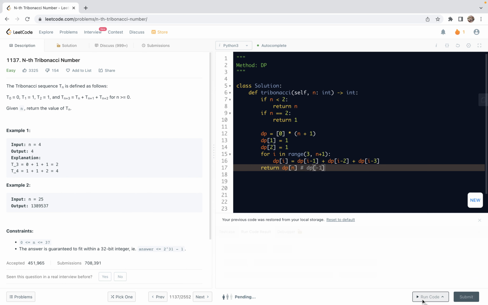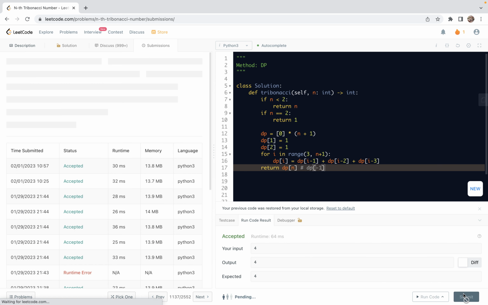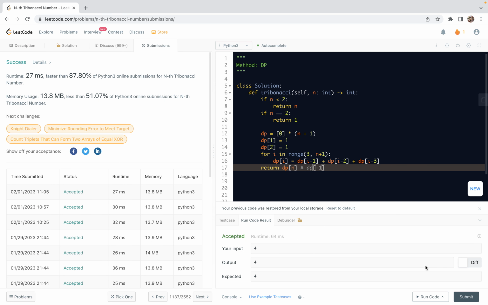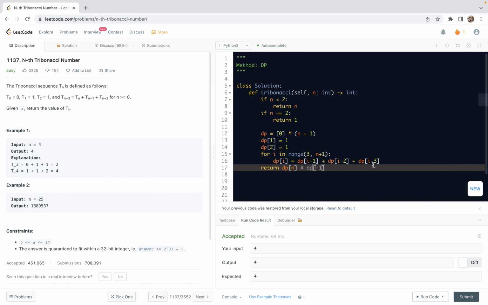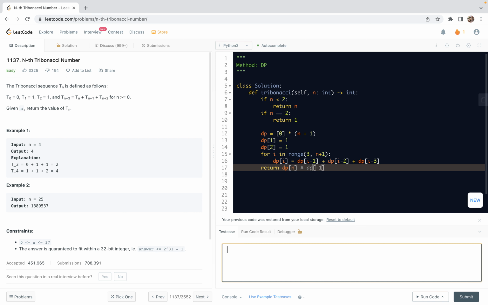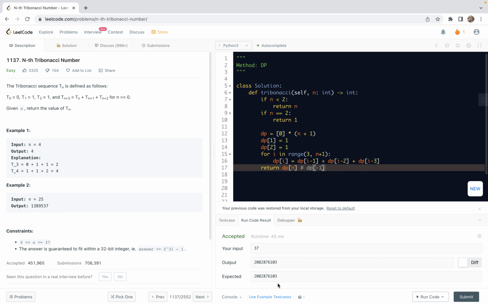So we can do a test. Yeah, it passes all the cases up to 37. Actually, we can test 37. So what's the number, right? So 37. Yeah, this is actually not a small number, it's large, right? So this is the one version.